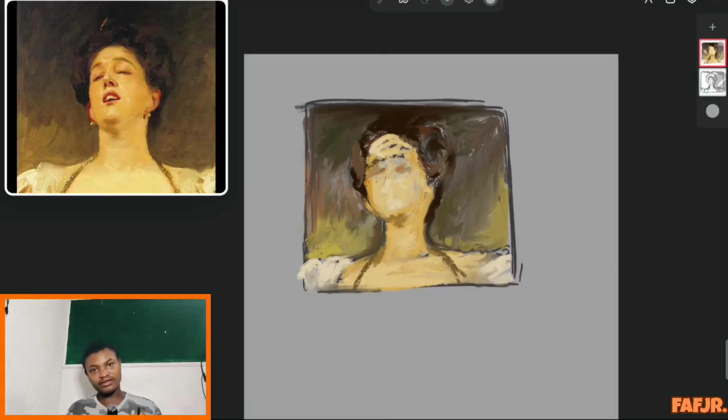So very important: values. Value is one of the most important things. You use value to guide your color choices. That is my approach. Don't be distracted by the range of color.